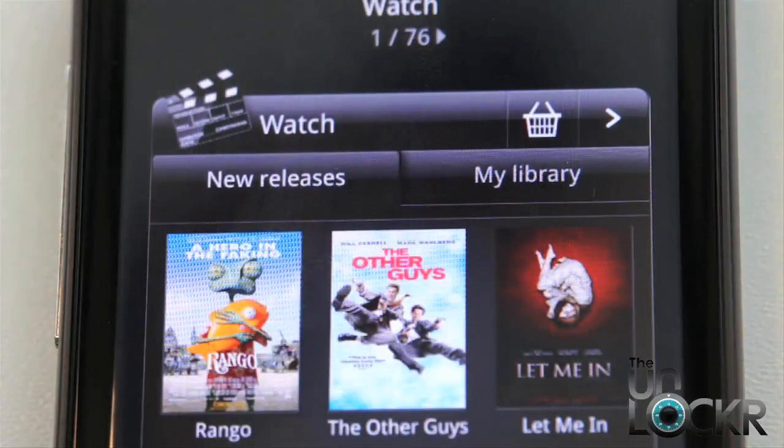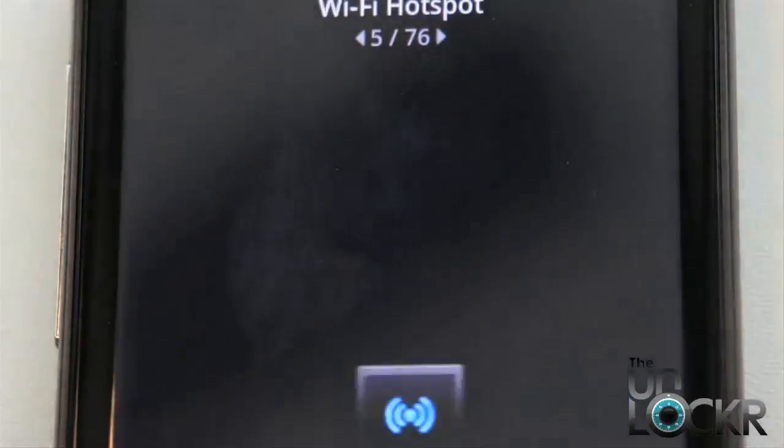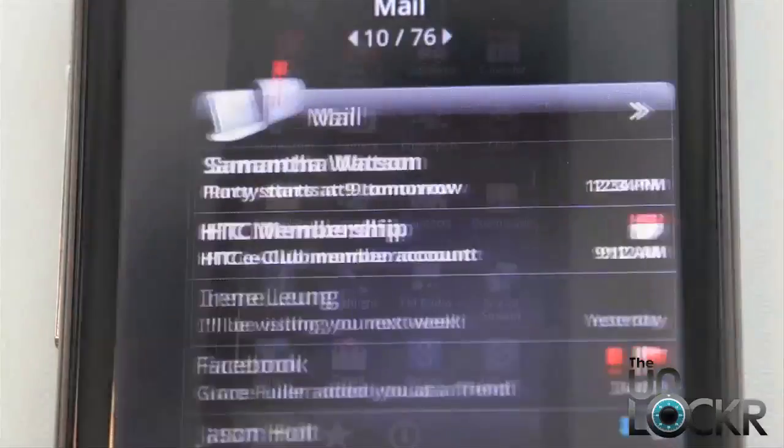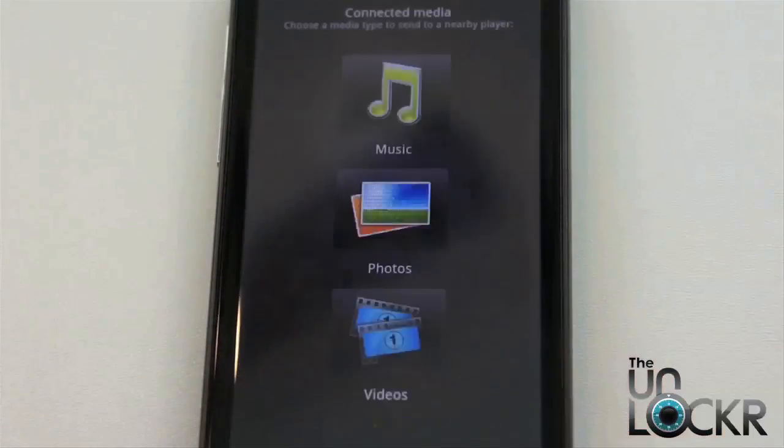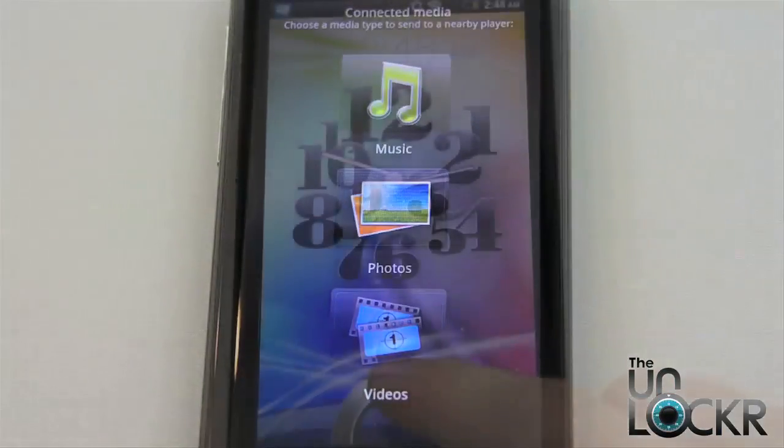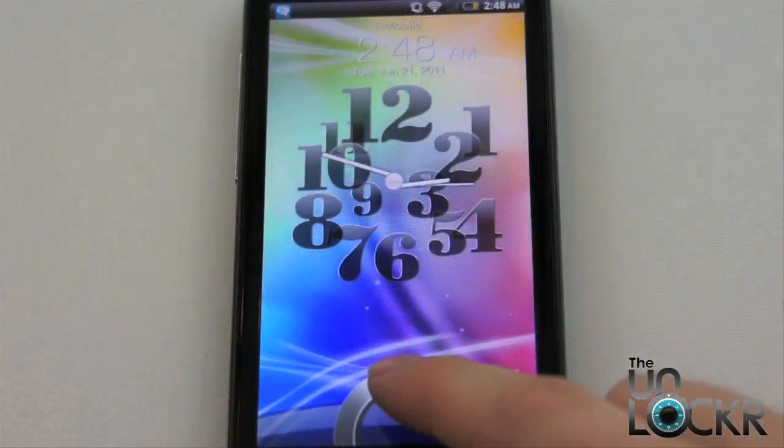On top of that, they've added tons of widgets, changed the launcher, notification bar, and added some additional features and apps. So let's not waste any more time and get right into it. First up, let's talk about the lock screen.